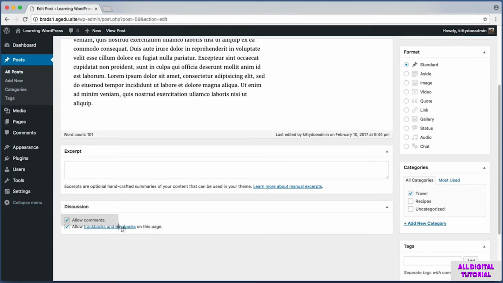The first option is Allow Comments. Let me uncheck that. The second option reads Allow trackbacks and pingbacks on this page. So the question is, what is a trackback? What is a pingback? Well, in this example, if another website on the internet linked to my Trip to the East Coast post, and then someone clicked on that link from their website over to my website, WordPress would create something that almost looks like a comment, but is technically considered a trackback or a pingback, and it would basically just list the other website that linked to my post.